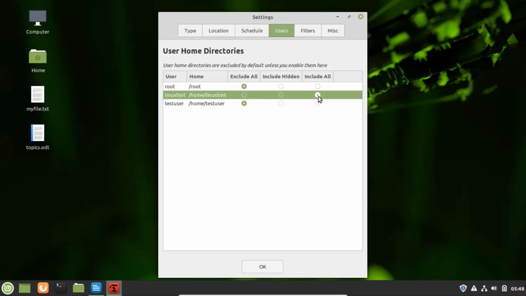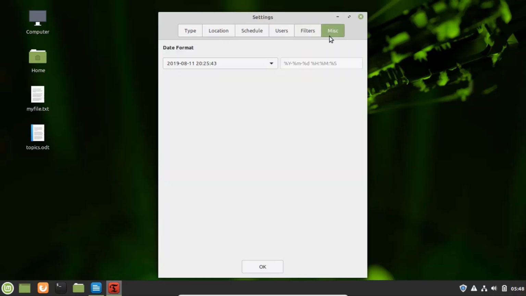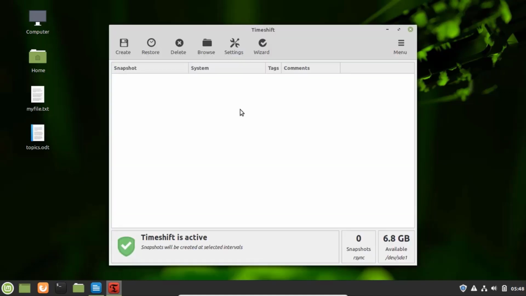But for your user, it is important to keep all the files, and you have to include all, because it will include all the musical files and the video files that you have downloaded or stored on your system. And after that, you have to go to the filters tab, and you have to select these options here, and then you have to click on OK. So now you have set up the snapshot settings and the backup settings.